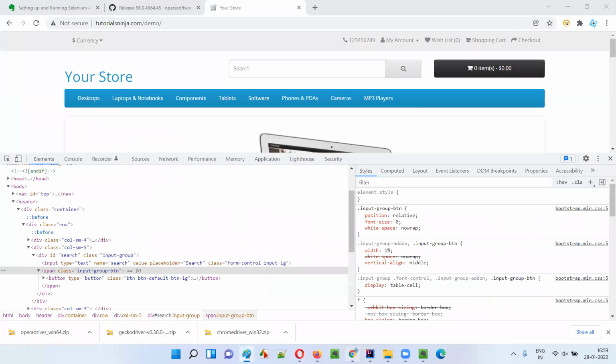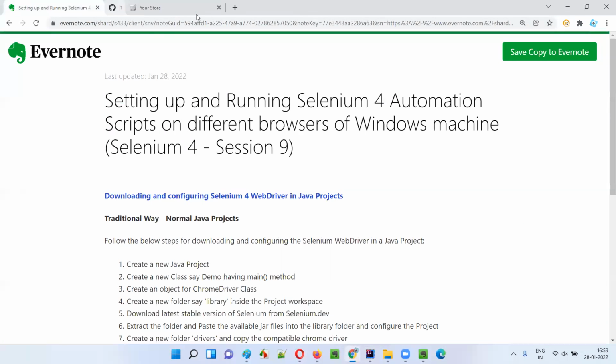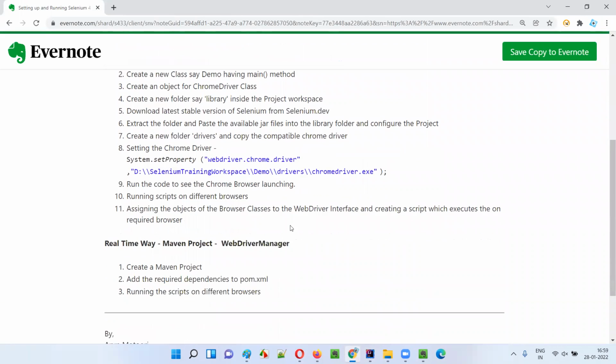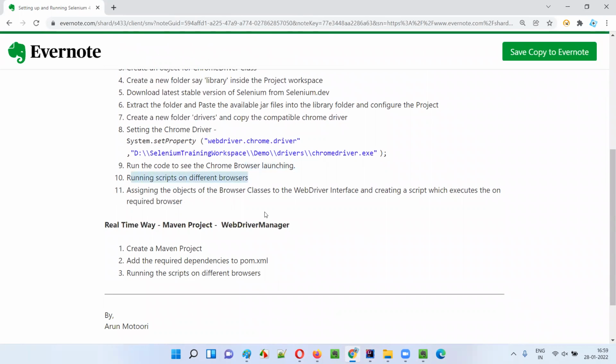Okay, so let's go back to the notes once. So I showed you a lot of stuff till now, right? The traditional way I showed you already. The traditional way running in different browsers. But there is one thing I have to show you guys. What if I want to create a program, whatever the browser name I mention, in that browser only the script should run. I want to write a code like that.